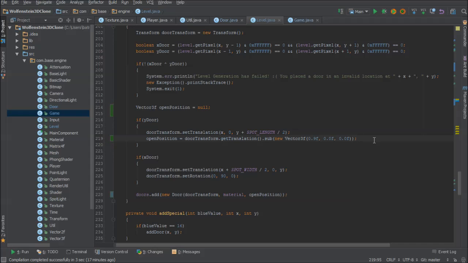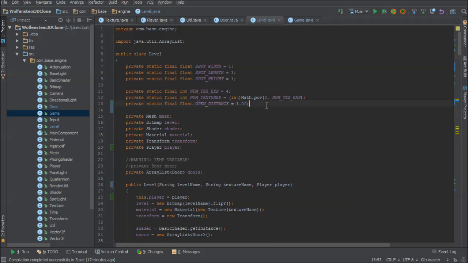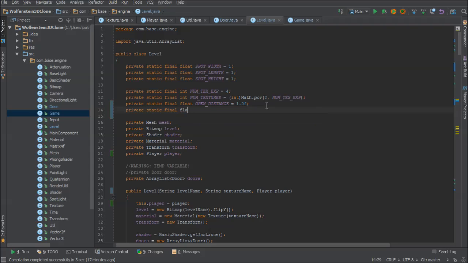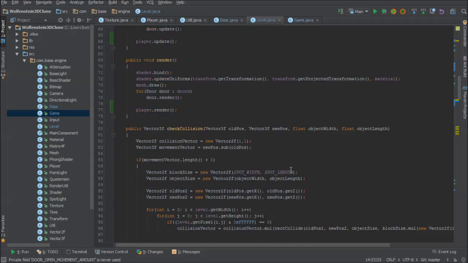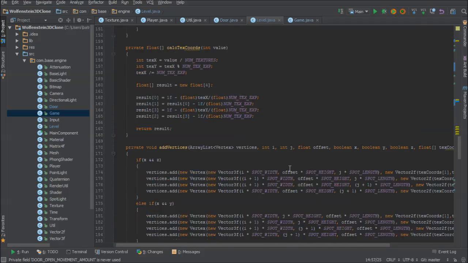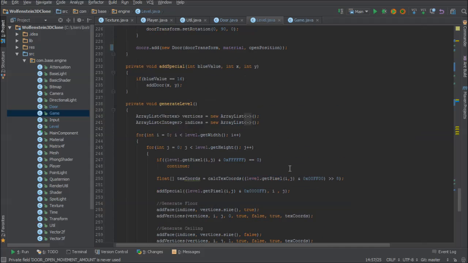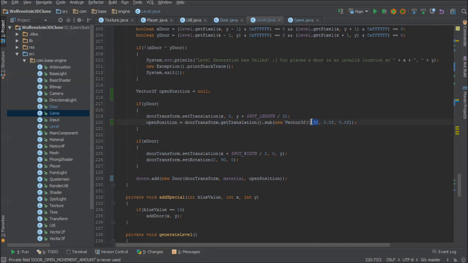Actually, this really should be a constant. Okay, fair enough. Private static final float DOOR_OPEN_MOVEMENT_AMOUNT is 0.9f. And where was I? I was way down here. Oh, just missed it. There. Door open movement amount. It's going to be on the x-axis.